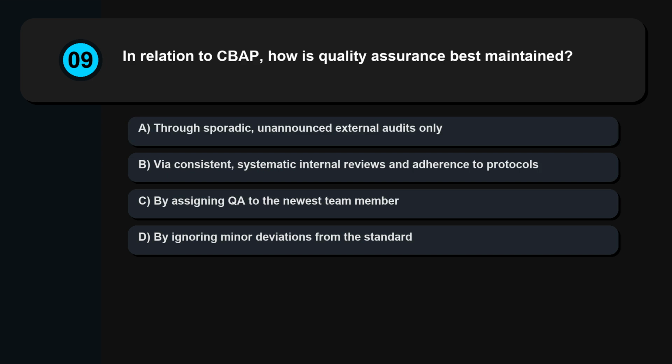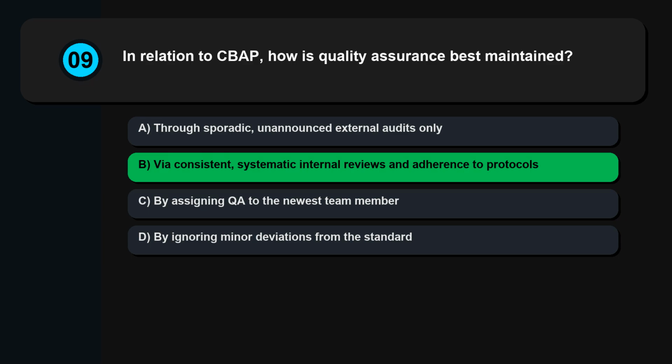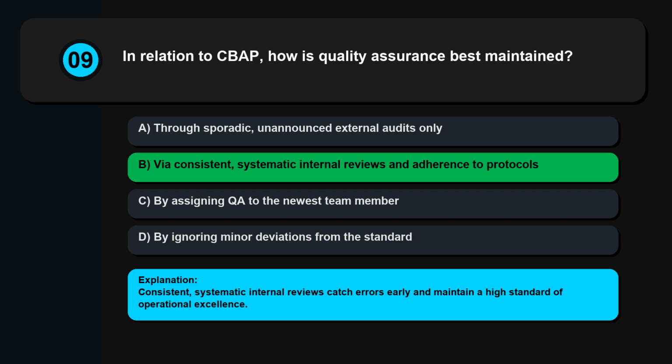Question 9. In relation to CBAP, how is quality assurance best maintained? Through sporadic, unannounced external audits only, via consistent, systematic internal reviews and adherence to protocols, by assigning QA to the newest team member, by ignoring minor deviations from the standard. Consistent, systematic internal reviews catch errors early and maintain a high standard of operational excellence.